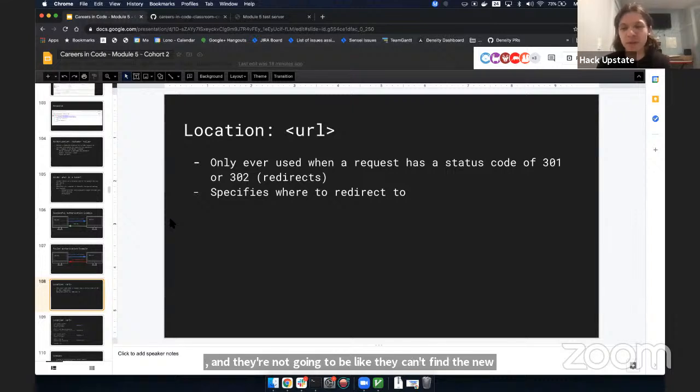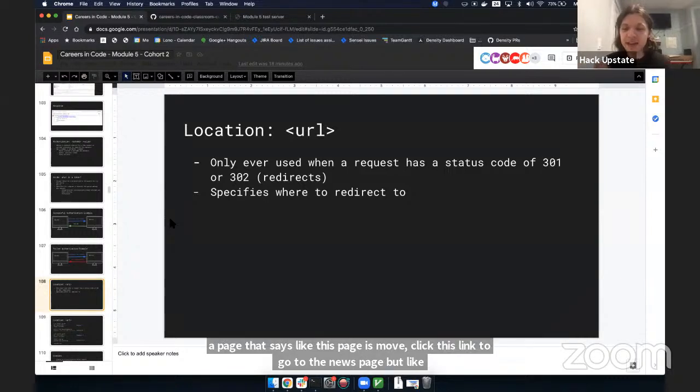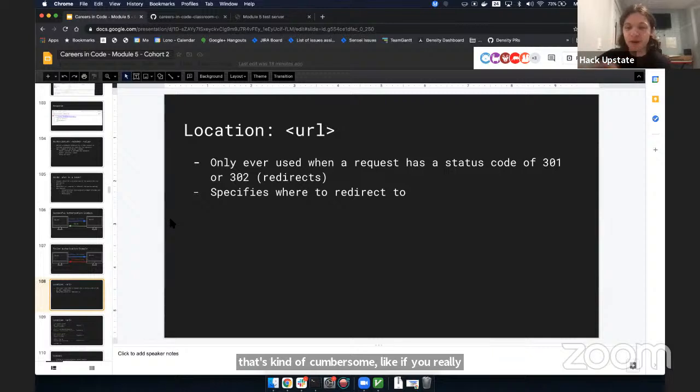I mean, sure, maybe you can put up a page that says this page is moved, click this link to go to the new page, but that's kind of cumbersome. It'd be really nice if they could just transparently be redirected to the new page. And that's what 300 class response status codes let you do. So if a server returns a 300 class status code, it basically allows the server to say, we know you just asked for this page, but actually this page is moved and it's now at this new location instead.